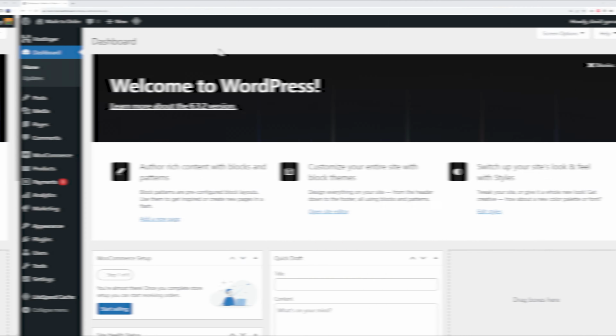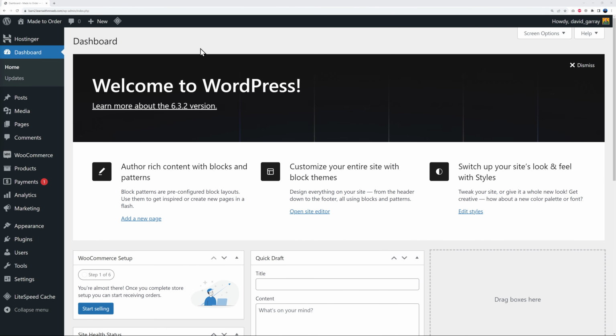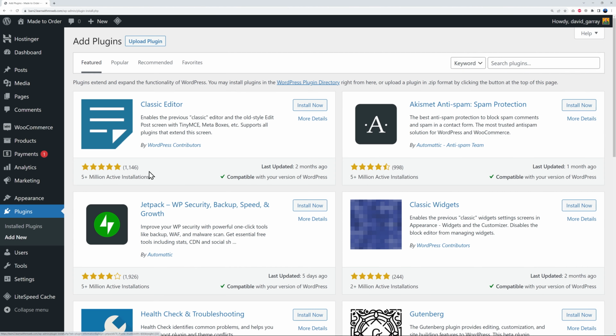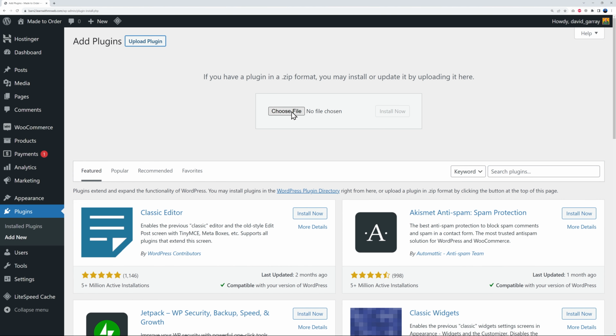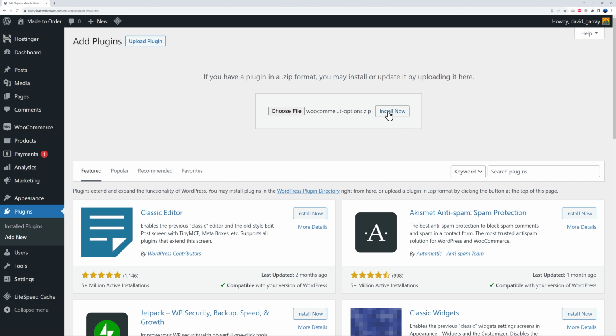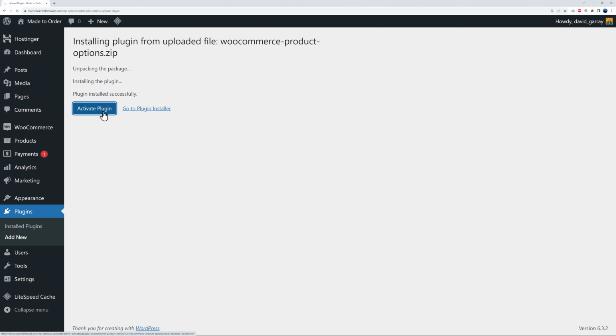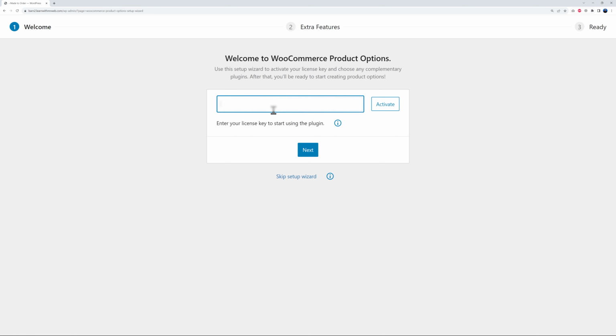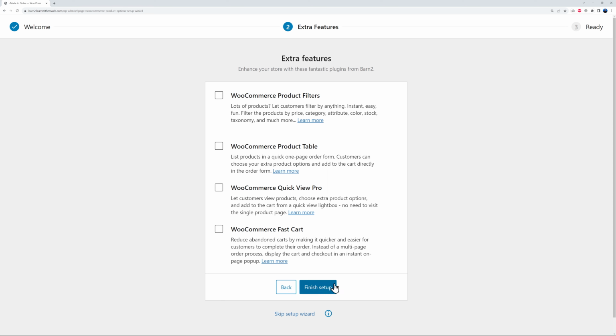Okay, so let's install and activate our 2 plugins. So for this, we go to plugins, add new, upload plugin, choose file. So let's start maybe with the product option, open, install, activate plugin. Very good. So now we have to enter the license key. So just copy and paste. Very good. So next, and then finish setup.